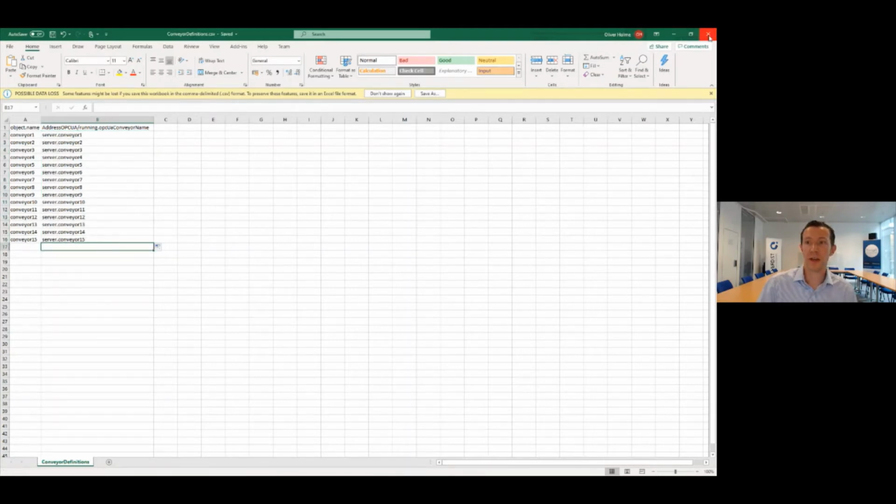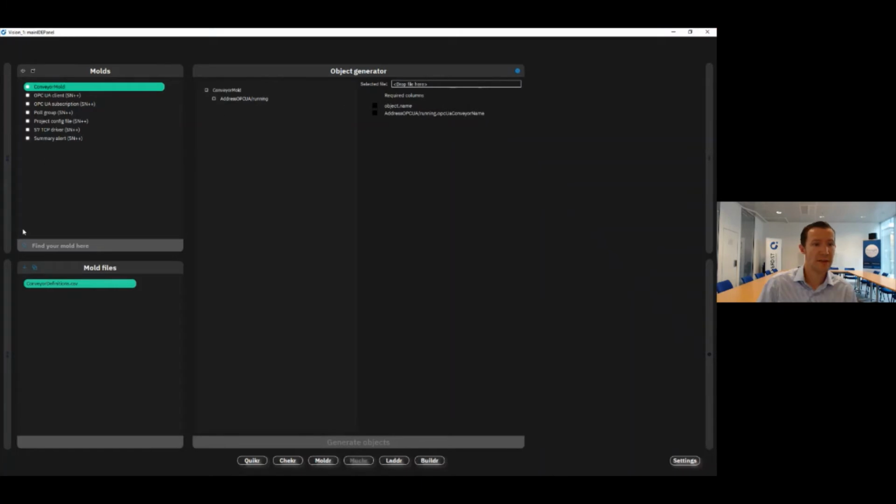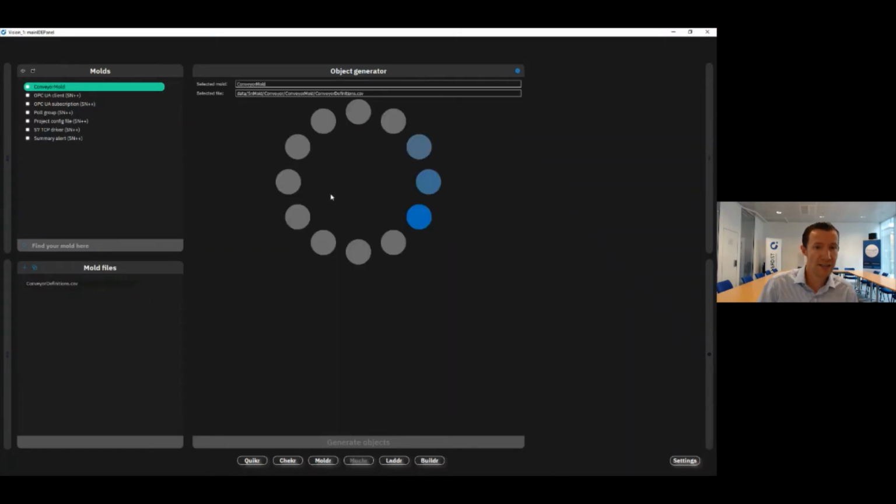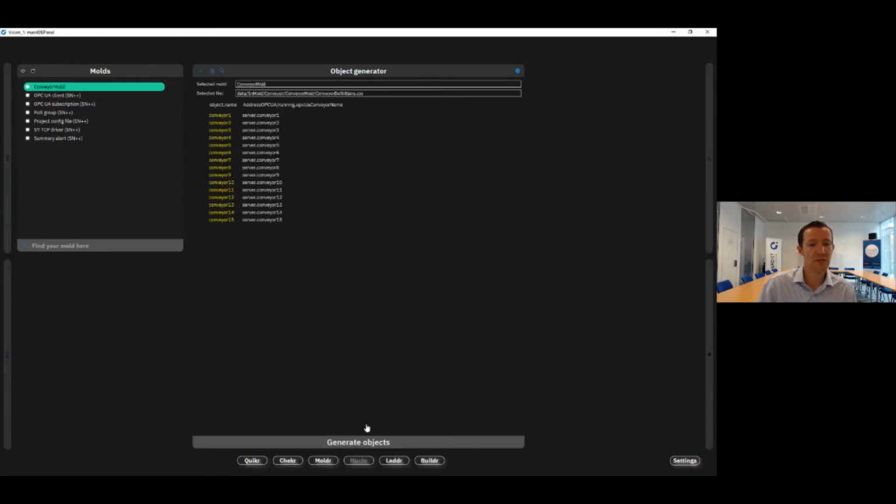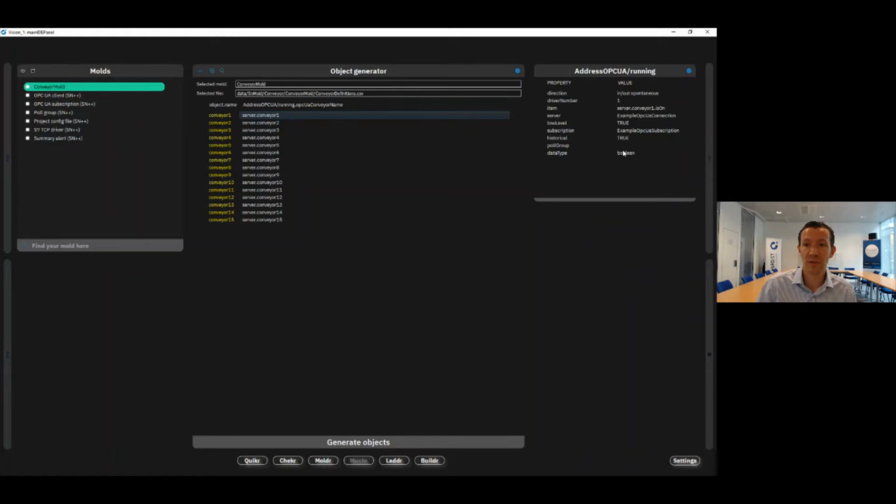I'm going to save that. We close that. And now if I drag it into the editing area here in the center of the screen, it shows me a preview. These are the objects it's going to create. They're yellow at the moment because they don't exist. And we can see the details of the addressing it's going to create.